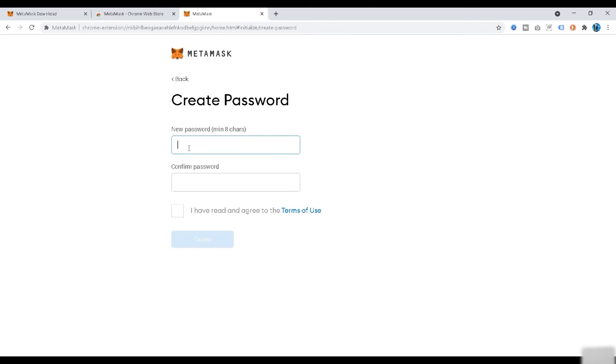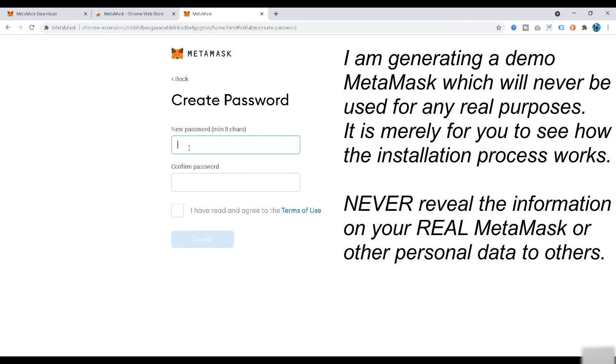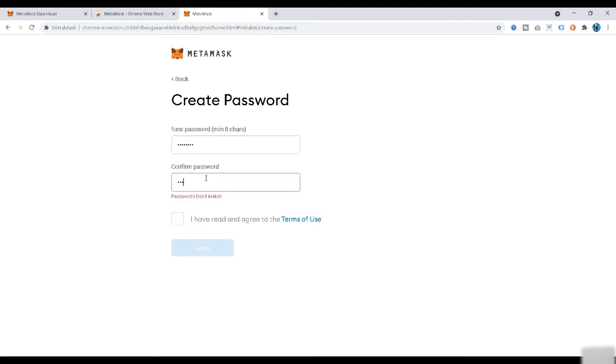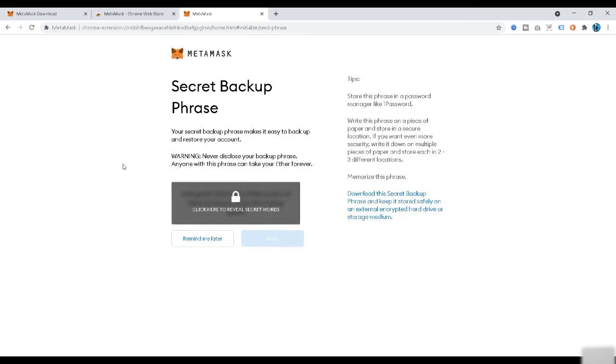I will now create a password for a fake wallet that I'm going to use for you. This is a throwaway MetaMask wallet that I'm creating for you for the purposes of this course. All the information that I'm showing you is just for the purposes of the course. I would not share any of this information. So at this moment, you create your own password. And I will agree to the terms and conditions.